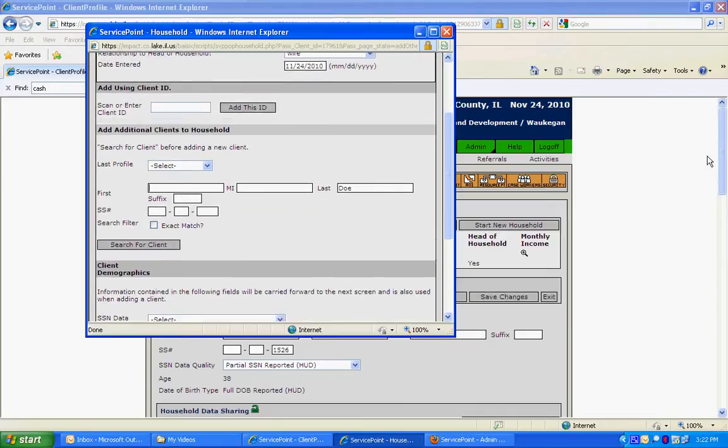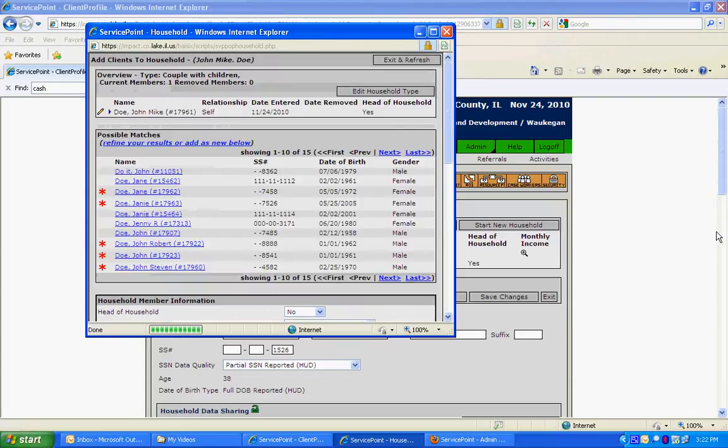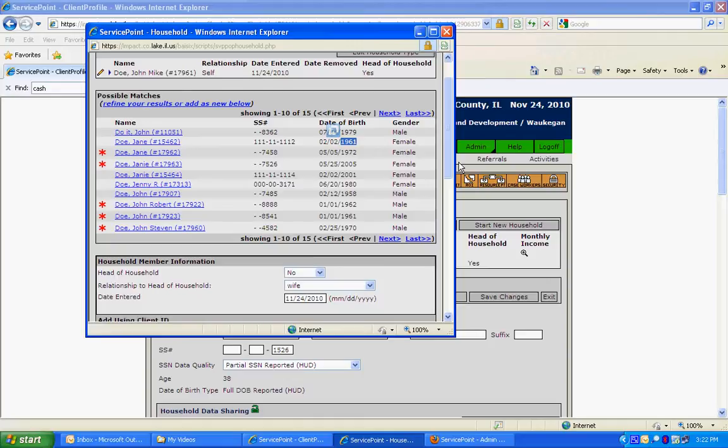We search for Jane Doe. I know this is not the Jane Doe that I want because her birth date is in 1961. The Jane Doe I have in front of me, her birth date is in 1972. As well, I clicked on the next page here and I looked at the other clients and they don't match either. So I know I have a brand new person.